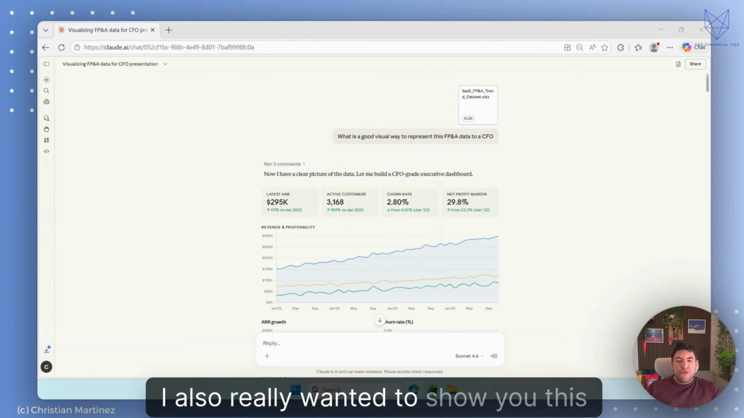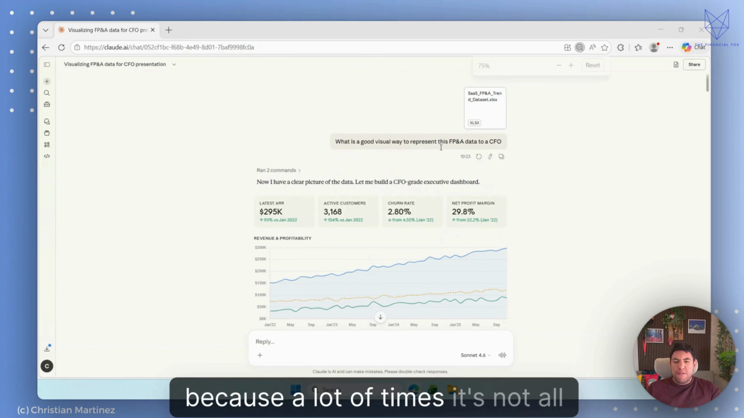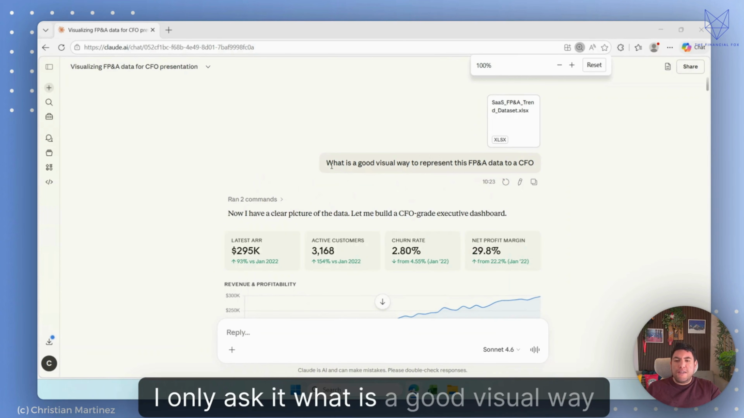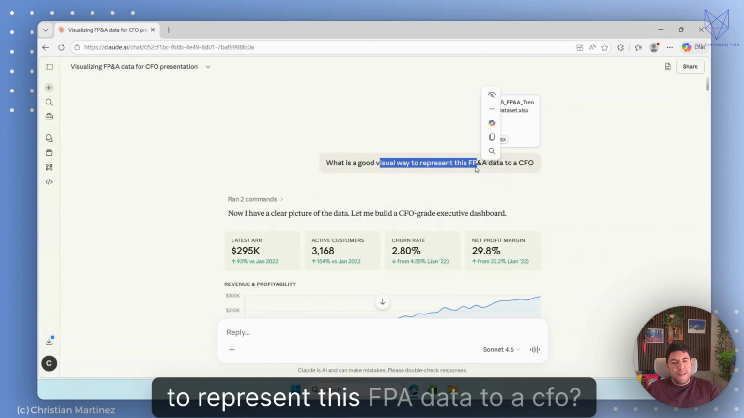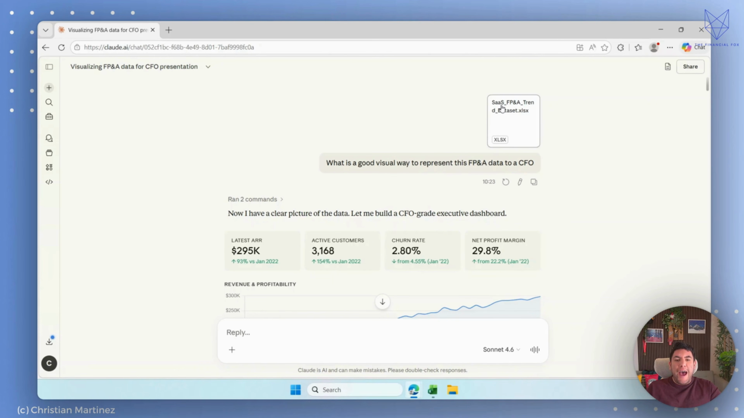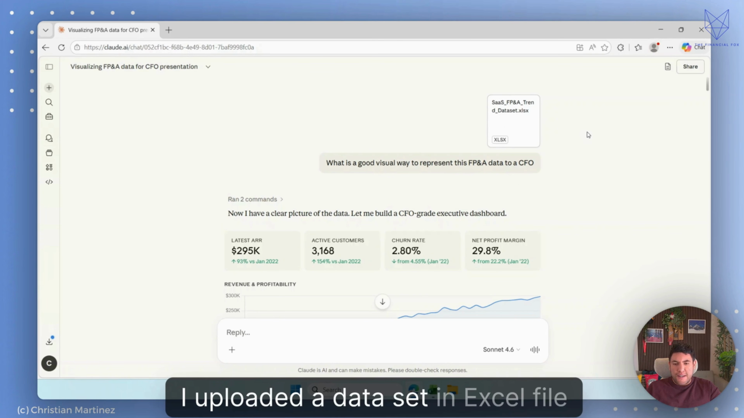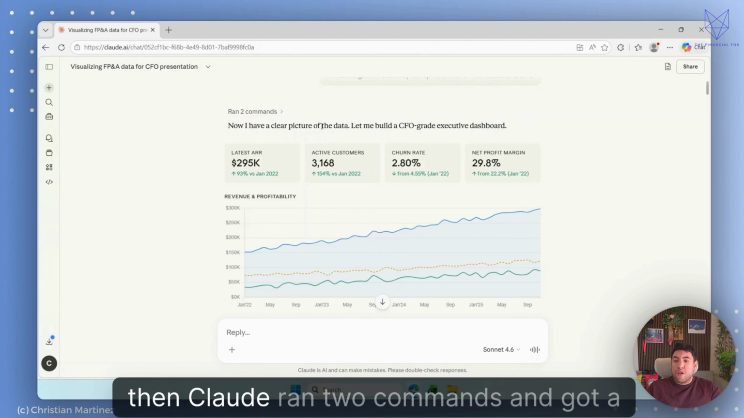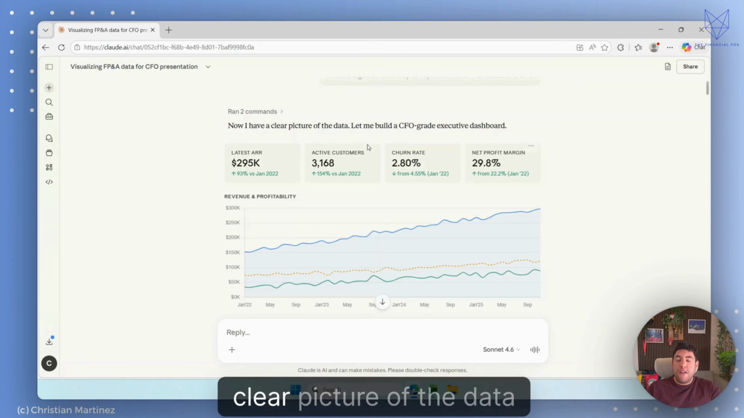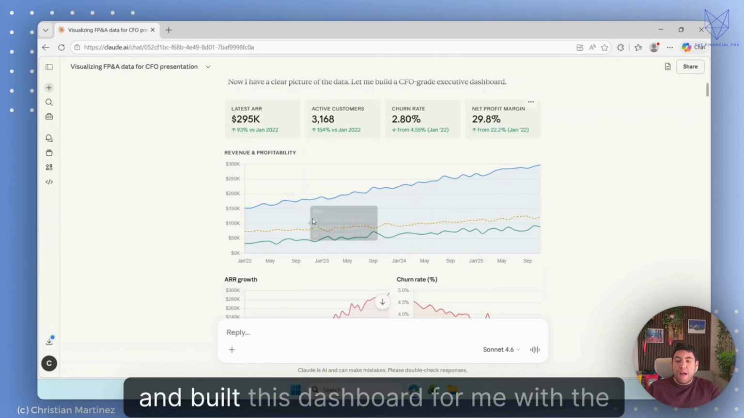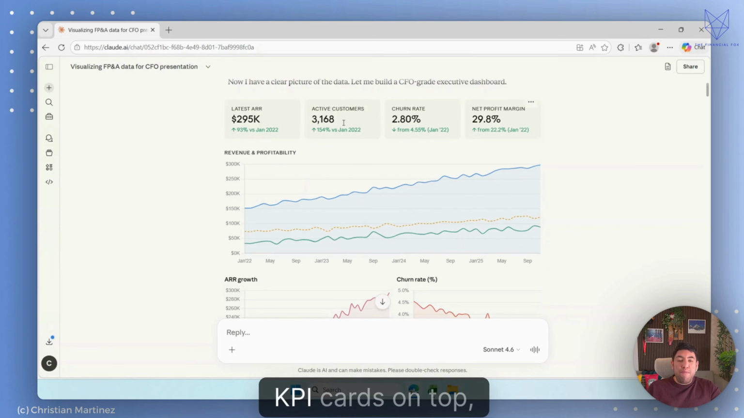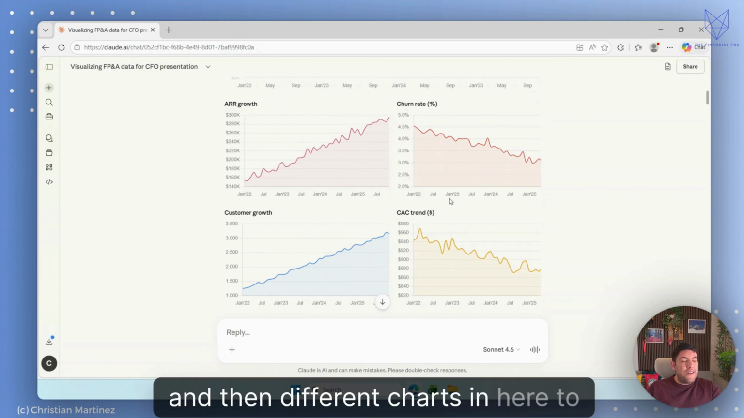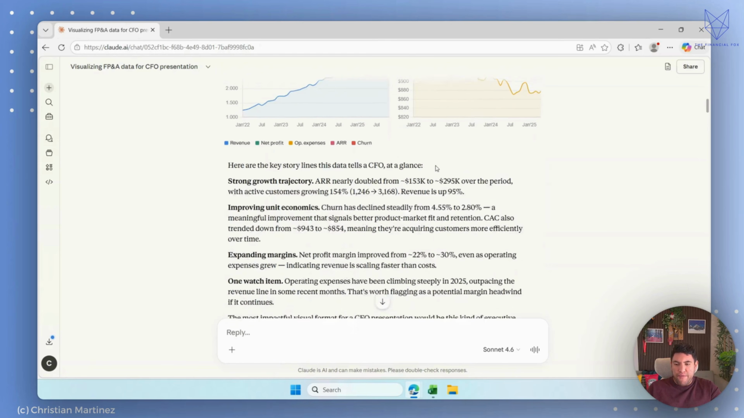I also really wanted to show you this because a lot of times it's not all about the prompts. In here, I only asked it what is a good visual way to represent this FP&A data to a CFO. And I uploaded a dataset in an Excel file. Now, in a couple of minutes, Claude ran 2 commands and got a clear picture of the data and built this dashboard for me with the KPI cards on top, revenue and profitability, and then different charts in here to understand the financials.